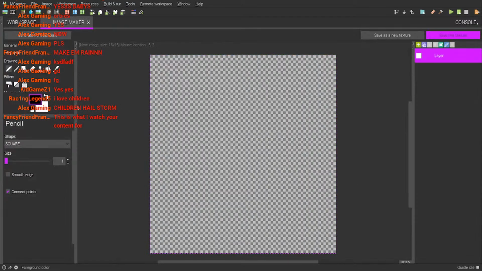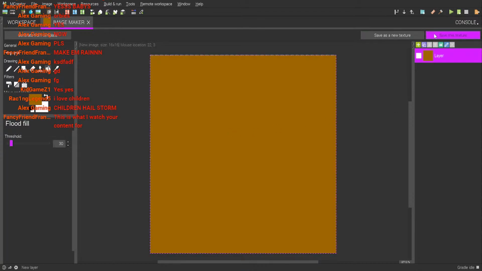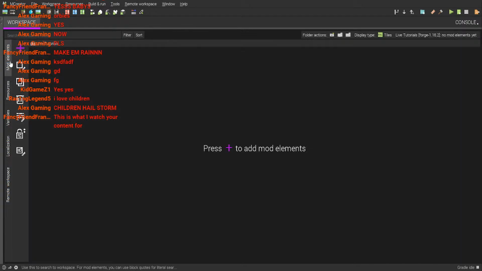Yes. You know what? We're gonna feel BLM today. No, I'm kidding. Yes, it is going to rain children. This is gonna be his texture. Just ignore that texture name. There's nothing suspicious about that texture name, I promise.